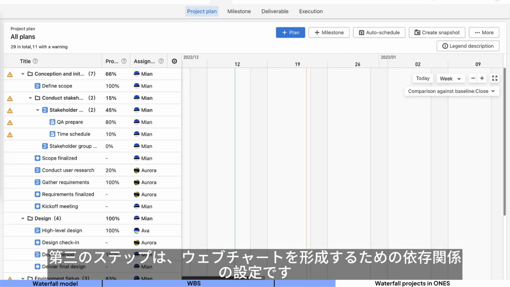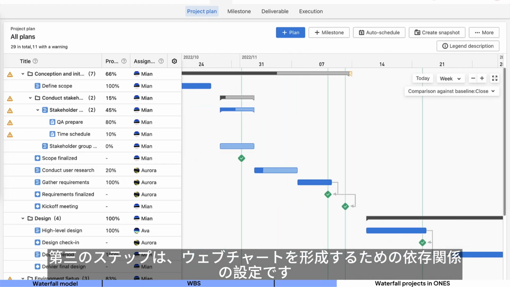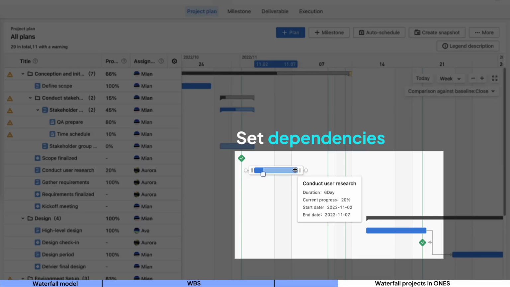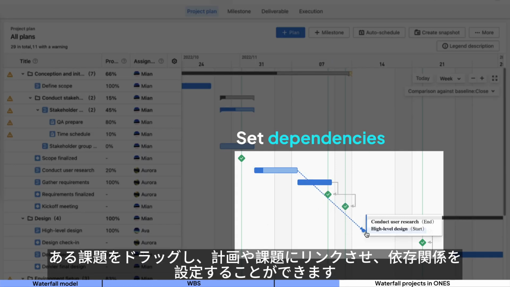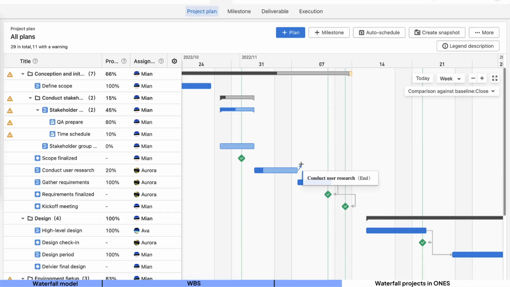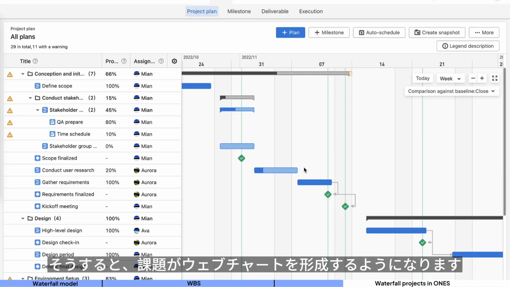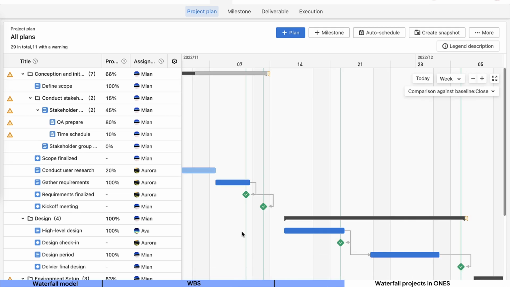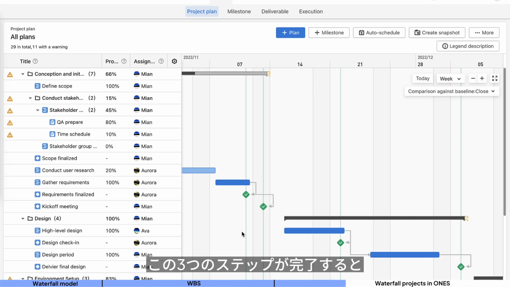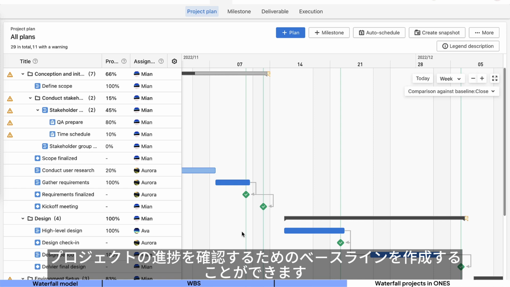The third step is setting dependencies to form web charts. We can drag the dot of one issue to link to a plan or issue to set up a dependency relationship. Then they will form a web chart. After these 3 steps are completed, we can create a baseline for our project progress.